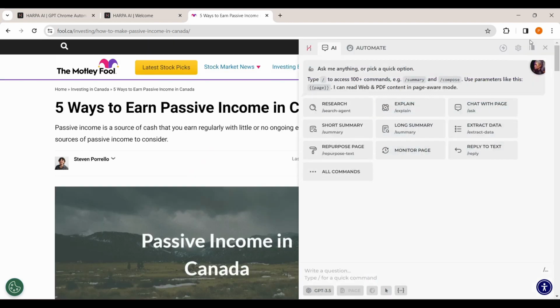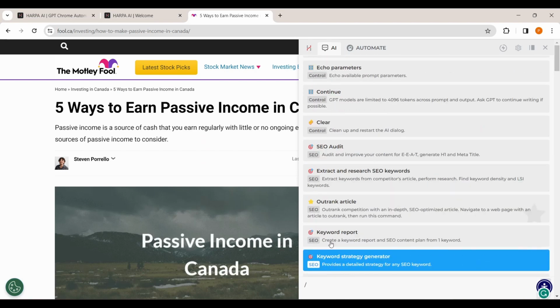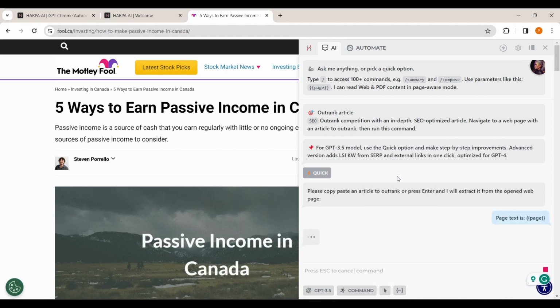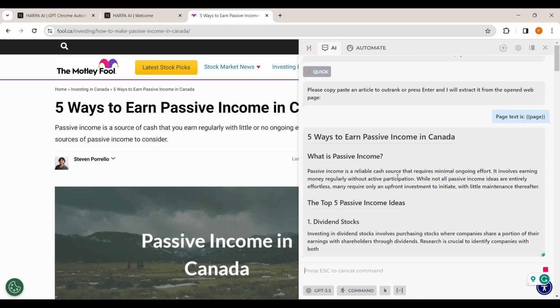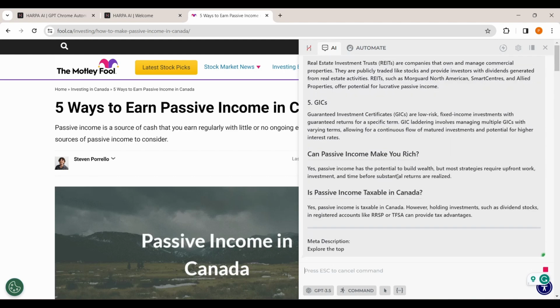So we'll go ahead and open up the Chrome extension, and then we are going to use the Outrank SEO article prompt, and I'm not going to write the name of my product or shortly describe it. I'm just going to go ahead and click enter, and Harpa AI is going to read this page, and then it's going to write us a new and unique article.